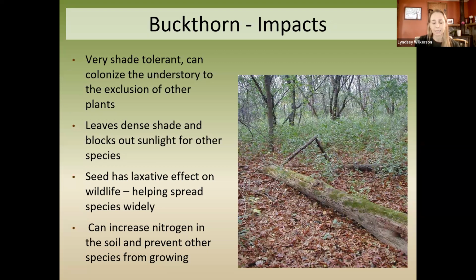And one of the things I always found super interesting about buckthorn is their seeds have a laxative effect on birds. So when wildlife eats it, they actually produce scat within a very few minutes afterwards, which helps to spread the seeds along. So it's really not helpful for the birds or wildlife to be eating that because they're not gaining any nutrients before the excrement comes out.